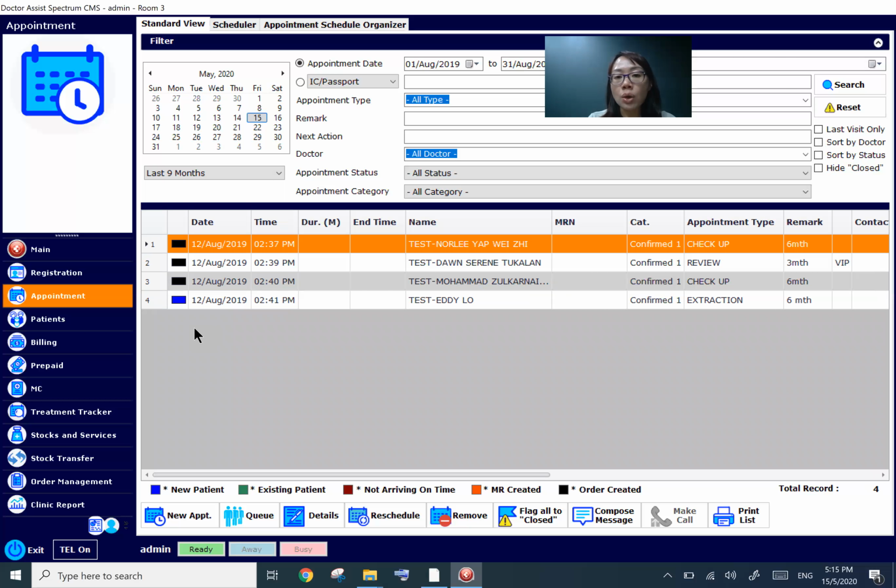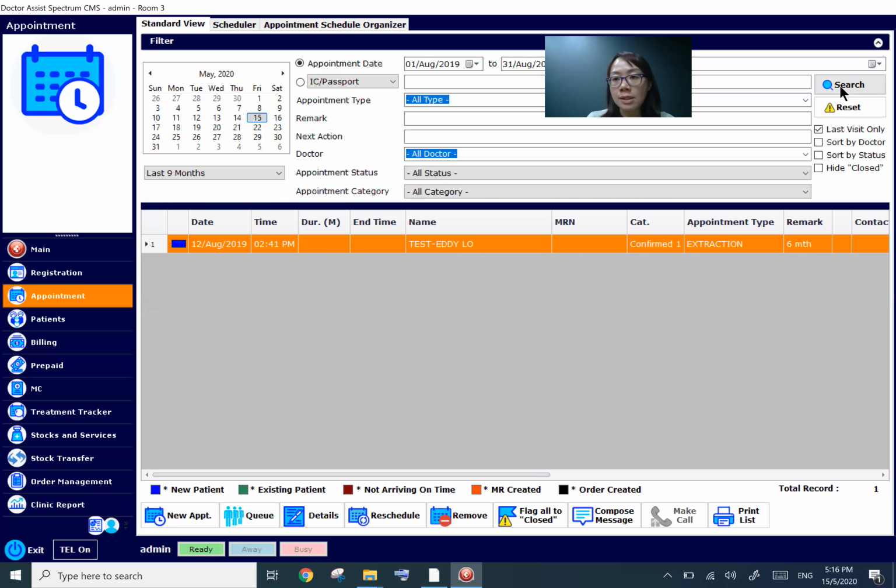You only want to recall those patients that since August 2019 have never come back to your clinic. So what you need to do is click on last visit only and search again. Now, instead of 4 patients, you only identified 1 patient since August 2019 who hasn't come back to your clinic, even though they could be due for treatment or another checkup.